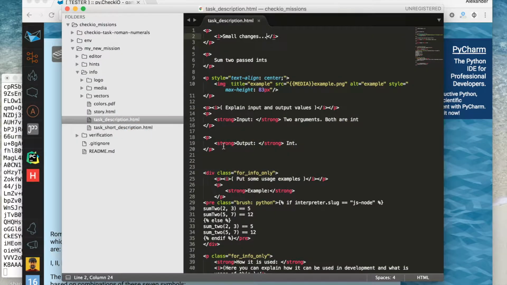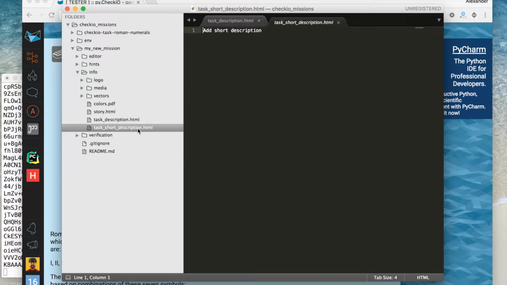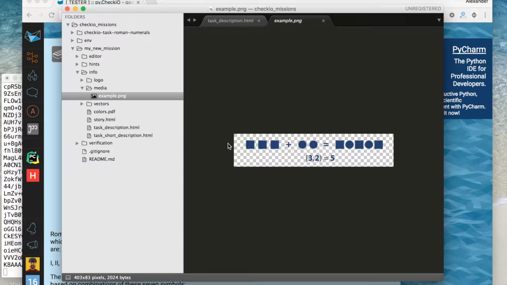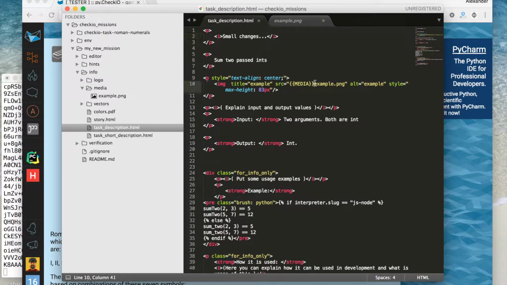Okay, now let me show you what is inside of the mission folder. We have seen the task description HTML already. Task short description HTML contains a very short description of the mission and it will be shown on a station page. Media contains all the images of the mission description. In order to link them, we are using a special media prefix.